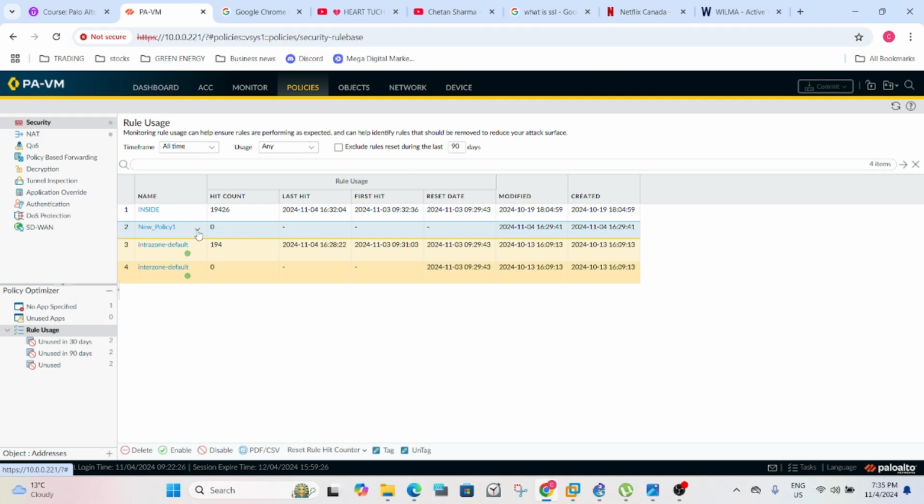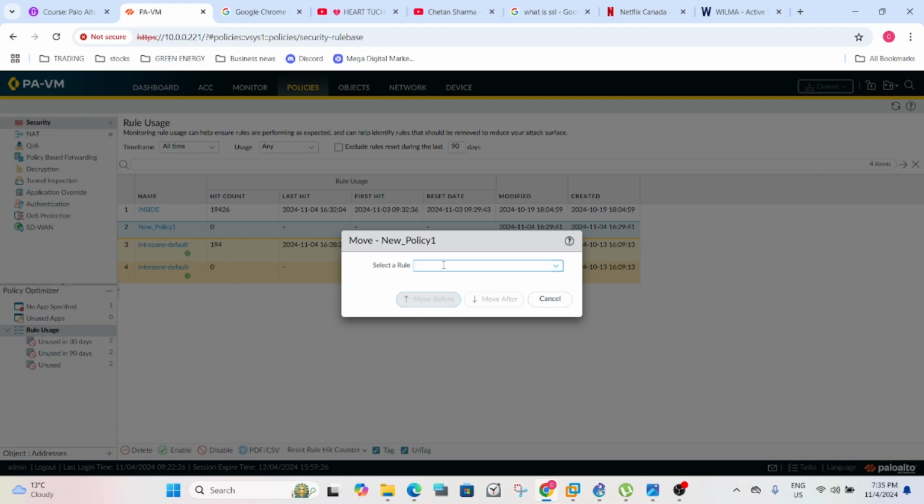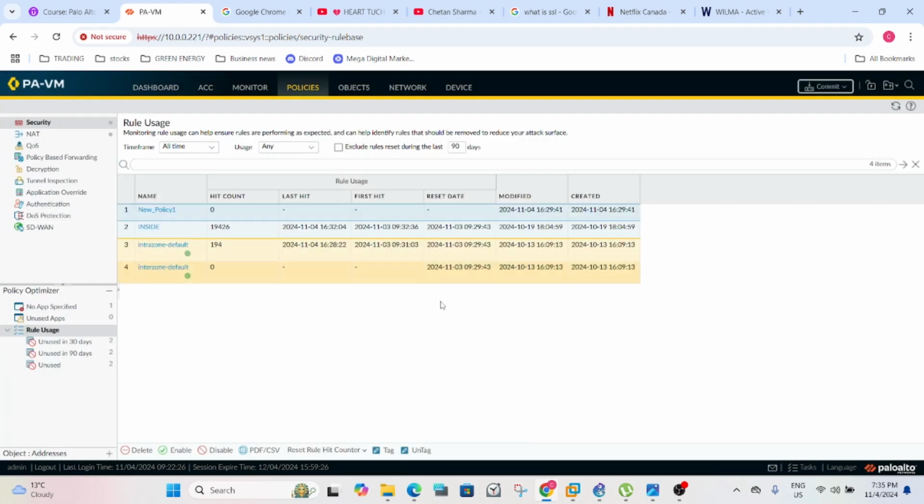So what we are going to do now is make this policy the top one. As you can see, by clicking on the policy, we can move it. We have to type the name of the policy before which we want to move our new policy. I'm making it the top one and it is done. Now again, we have to commit it to save. Without committing, it won't work.